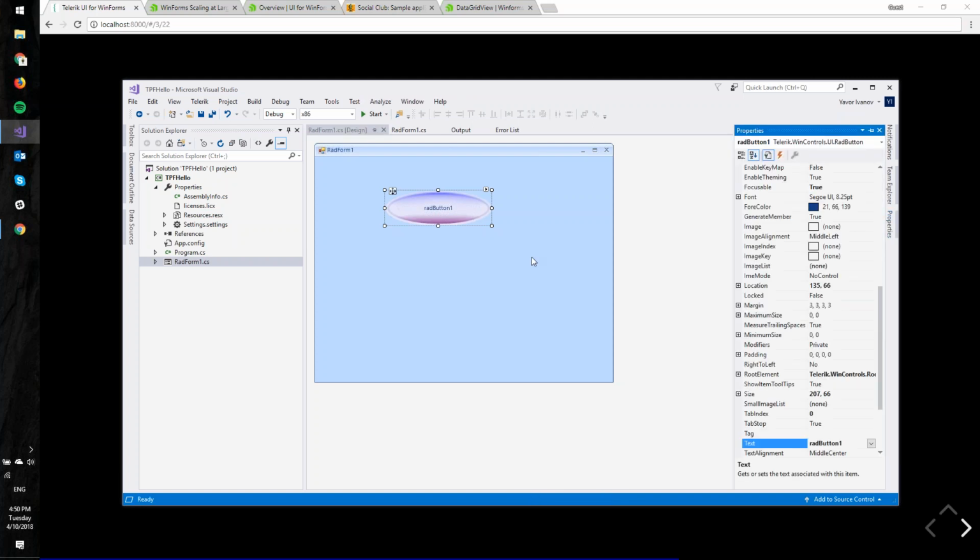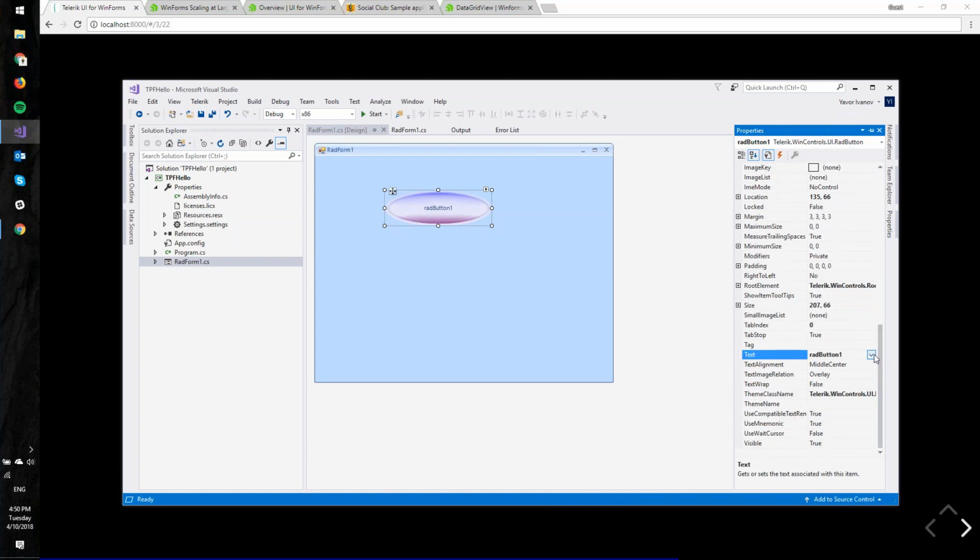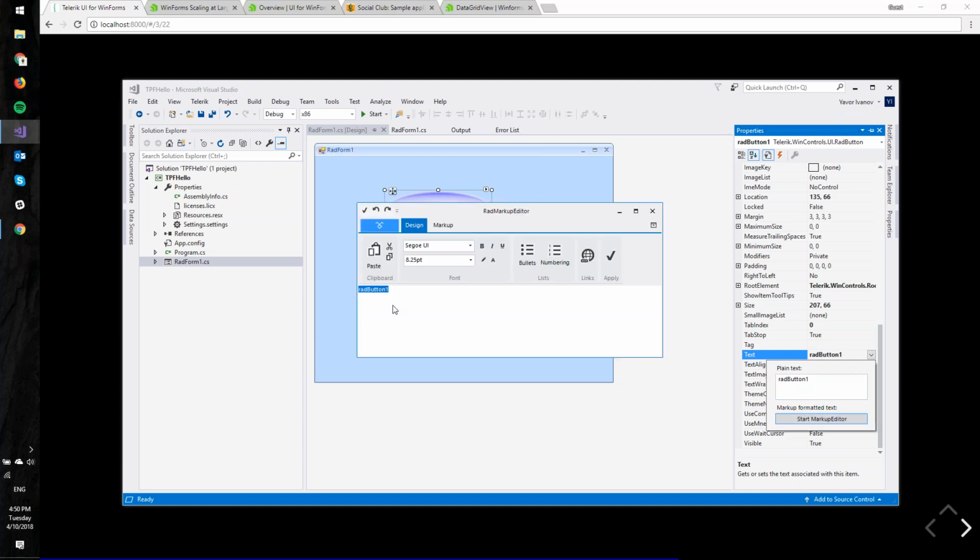Okay, and let me just change the text of this button because the text of what button one is not to my liking. So I'll just, yeah, and as I said, you can either put some simple text, like a plain text, or you can just create a markup formatted text. I'll just start the markup editor here. And let's say something like hello world, but I'll say hello TPF here. And I can customize, I can format the TPF individually.